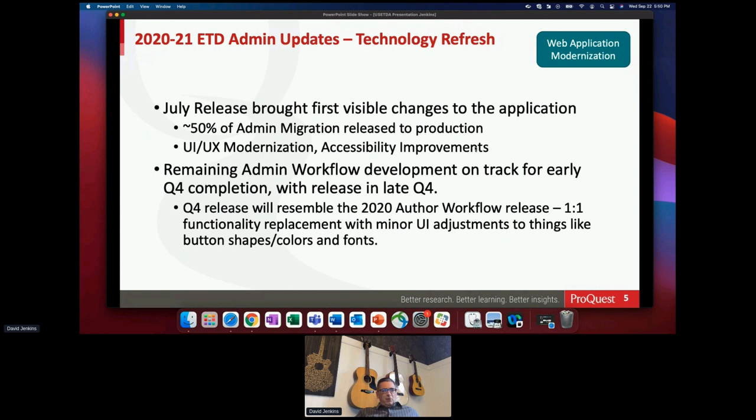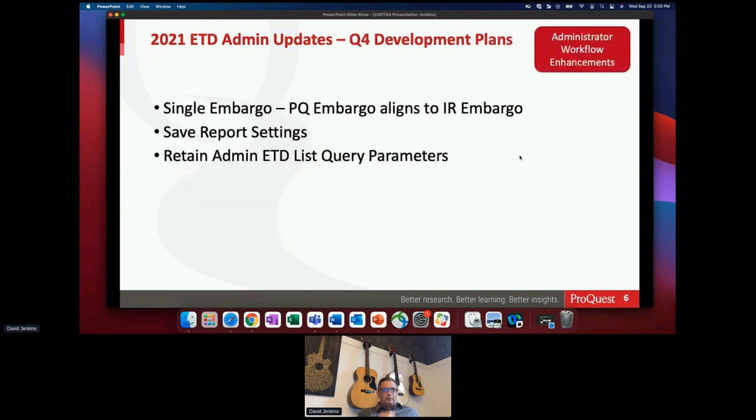We're going to put it through plenty of QA paces and make sure we put out the quality product that we expect. We always have, and always expect to, as soon as possible. And again, that release is going to probably more resemble the earlier author workflow updates, where it's a one-to-one replacement of functionality with some minor UI adjustments, and we're putting in our modern designs for things like buttons and shapes and colors and fonts. So we're not going to move the cheese very much, I guess is what I'm trying to say with that. So be on the lookout for that maybe when you return from the holidays.